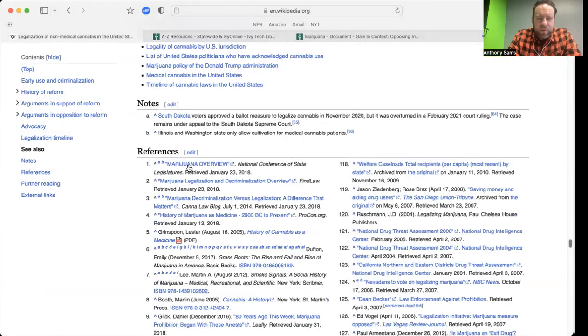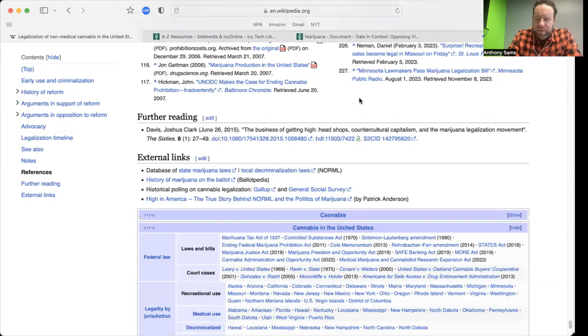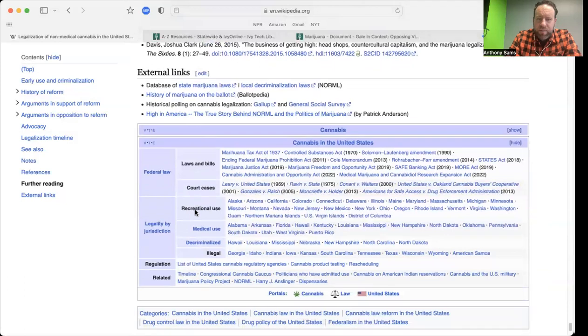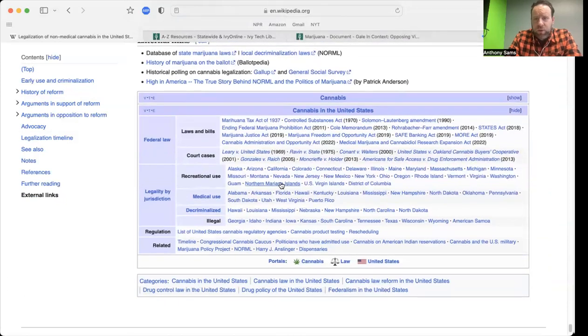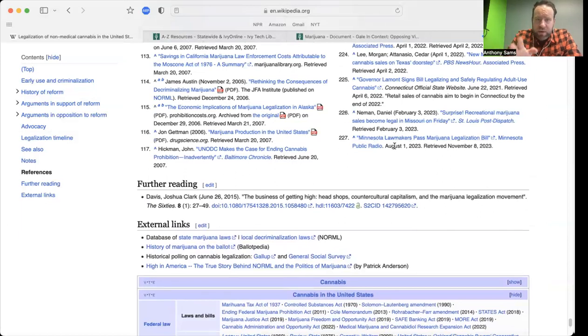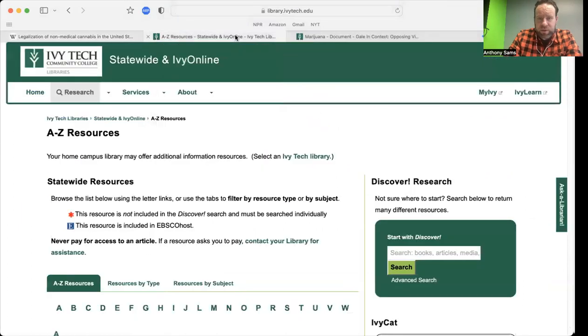Look here at the references section for the Wikipedia page of the article that we looked at earlier. 227 sources, and further reading has been provided here from a journal called The 60s, and additional links have been provided at the bottom, as well as more pages where you can go to learn more things. Now, all 227 of these sources aren't necessarily high quality scholarly sources, but there's going to be a nice mix in and out. So you can always use those reference pages as a starting point for finding sources too.